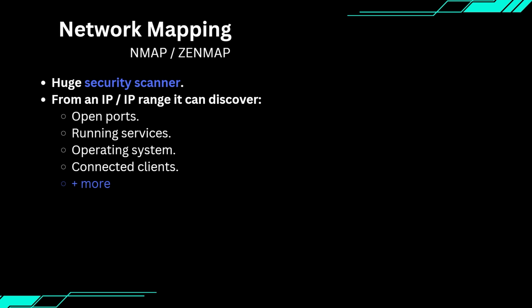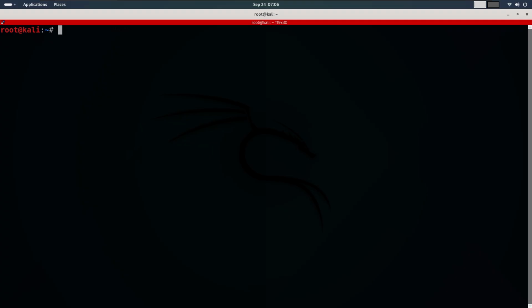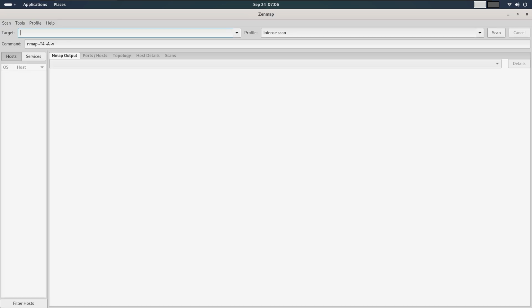I will show you how to use it to discover connected clients and gather useful information about them. Instead of using the command line version of Nmap, we are going to use Zenmap, the graphical user interface of Nmap. To launch Zenmap, just type zenmap in the terminal or find it in your application menu. As you can see, Zenmap has a simple interface.